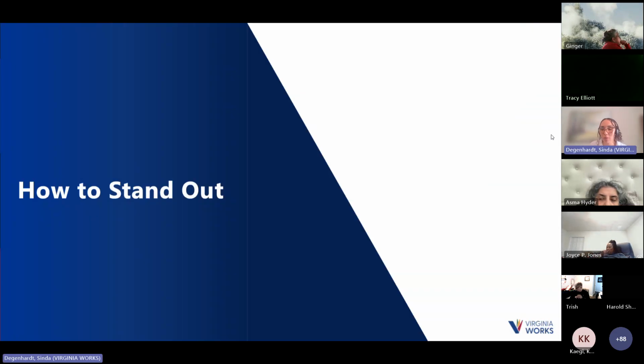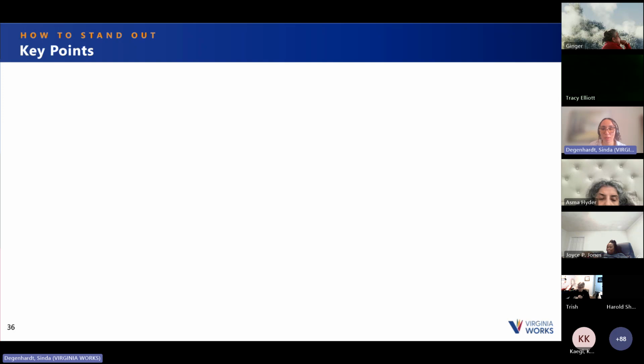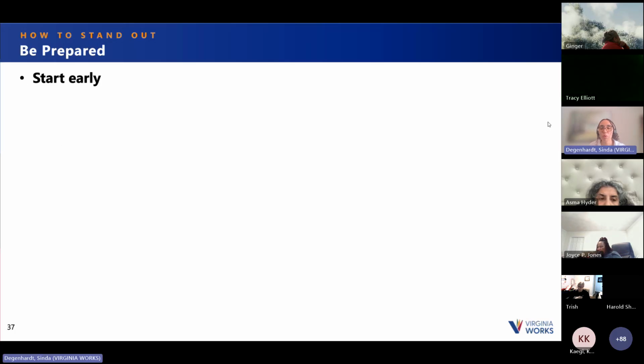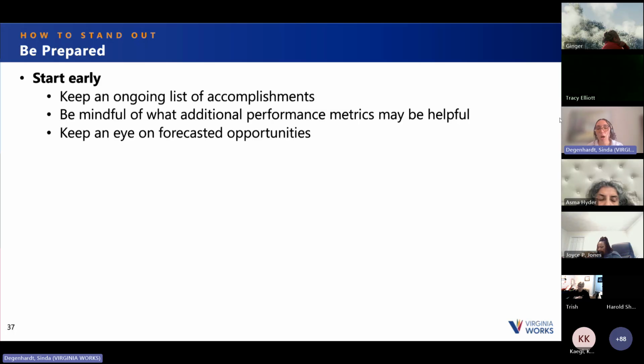Now we're going to get to the fun part, which is how to make your application stand out. So first, you want to be prepared. And you want to ensure that your application is easy to navigate, that it looks good, and that it's memorable. To be prepared, start early. Keep an ongoing list of your accomplishments. You never know when a funding opportunity will present itself.